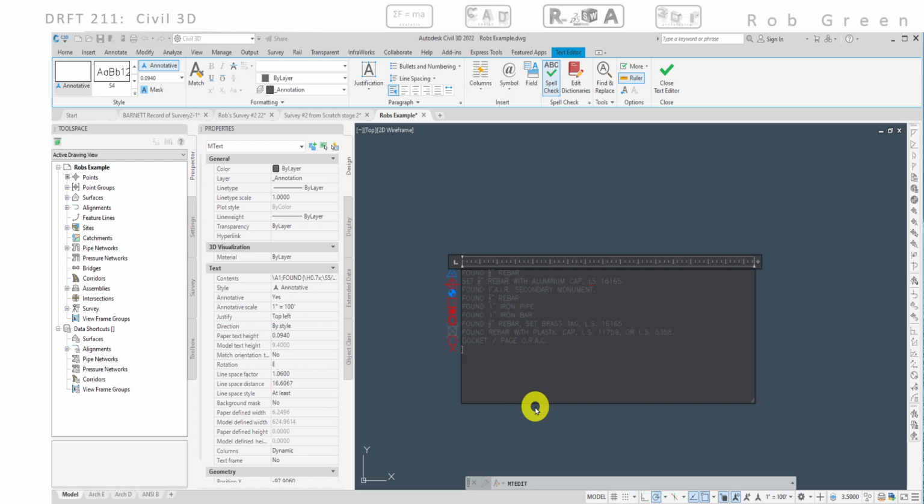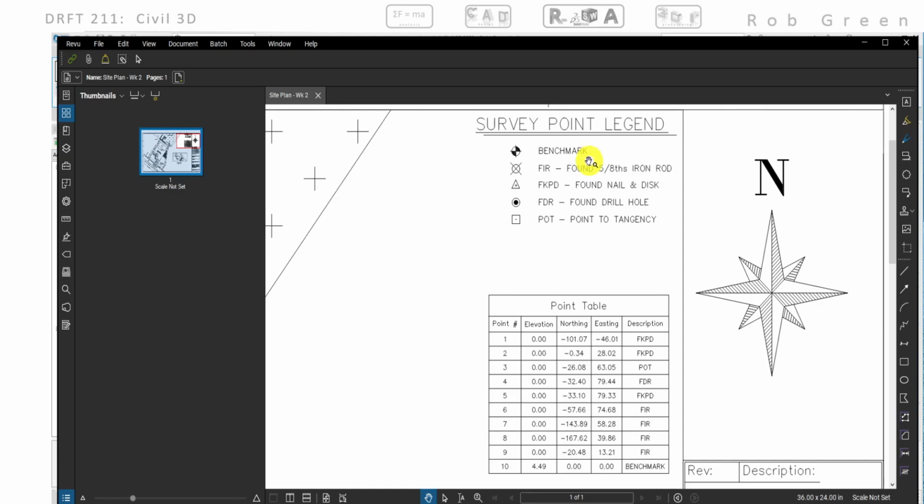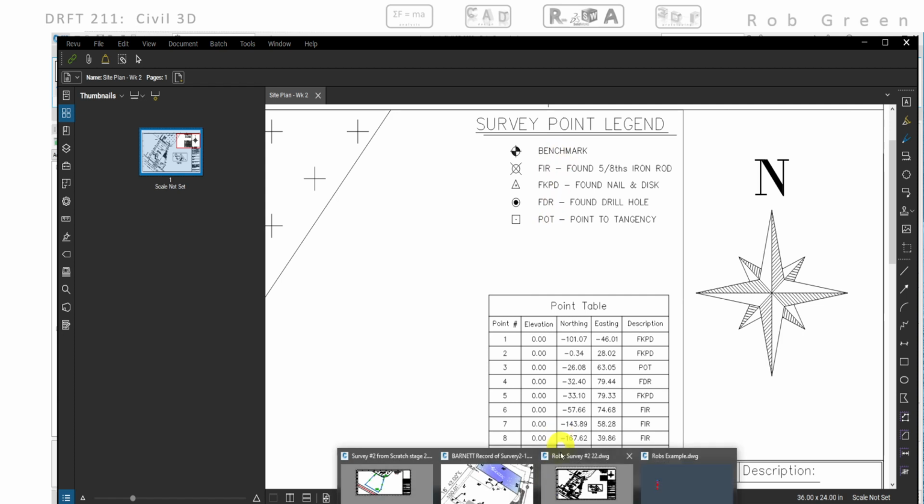Let's see. I'm going to bring up Bluebeam and show that I need a total of 5 lines of text. First one is benchmark, then FIR, then FKPD, FDR, and POT. So I'm just going to see if I can remember to at least enter that much into Civil 3D.